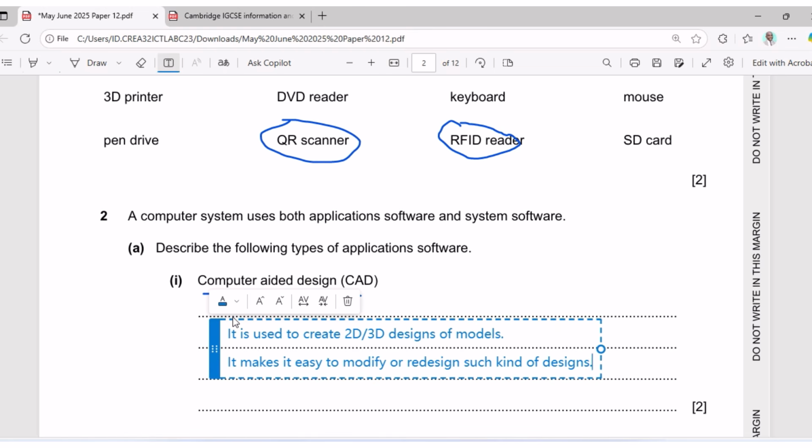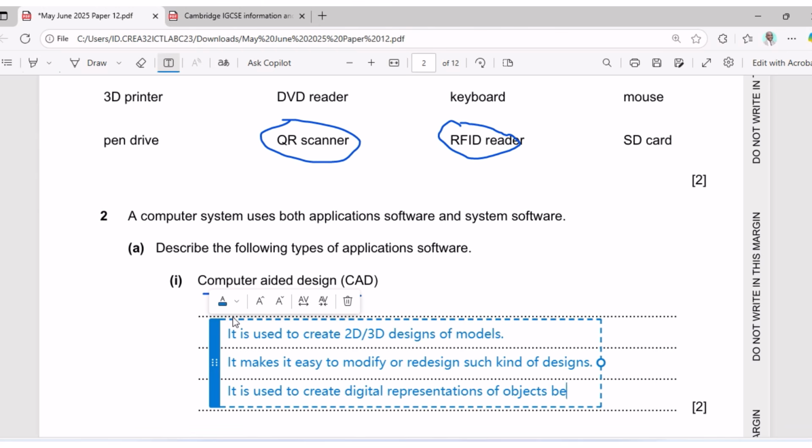And you can also say it is used to create digital representations of objects before actual manufacturing. So these are some of the uses or descriptions of computer aided design software.